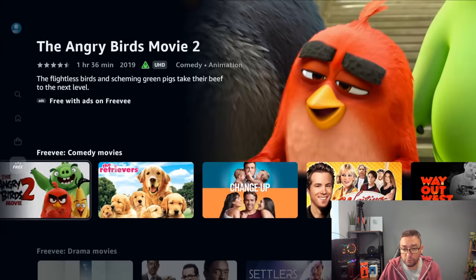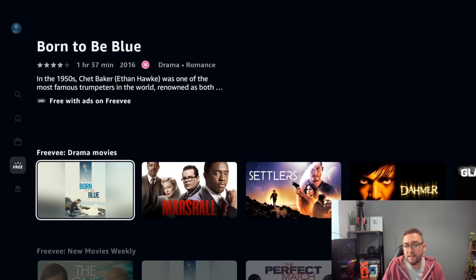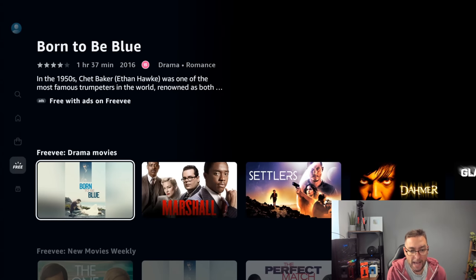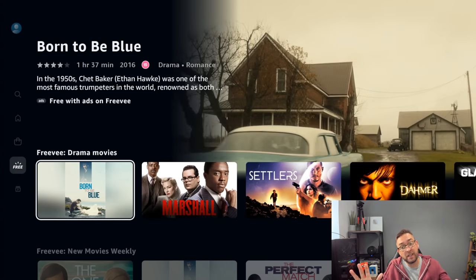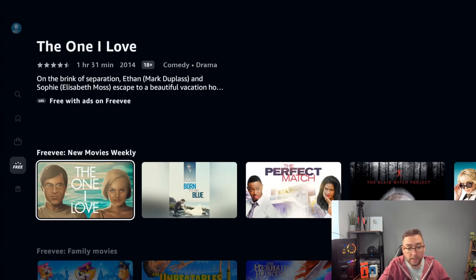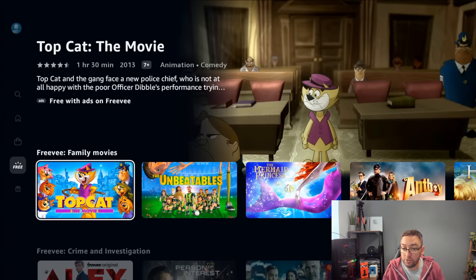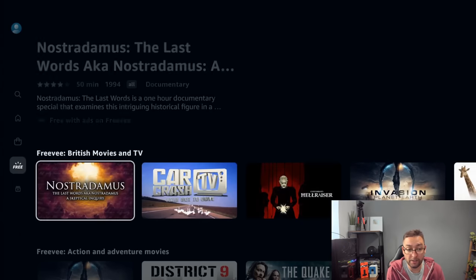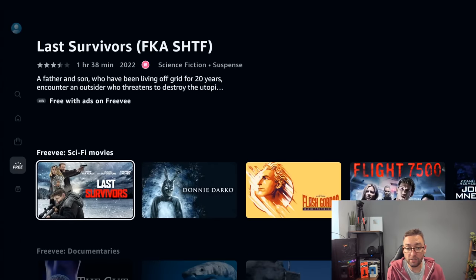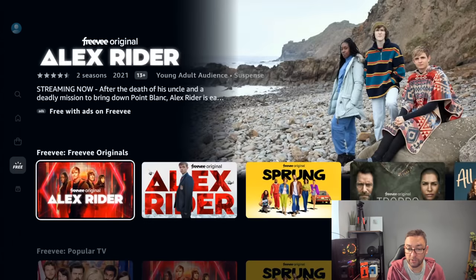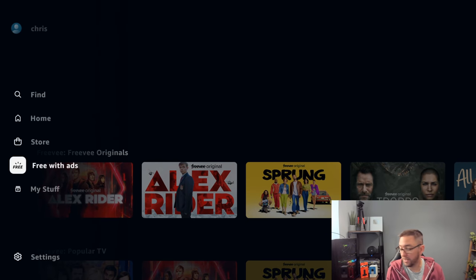But again, you can find all this free content. This is all free with ads. This is all content which comes from the Freevee app. If you don't have this option, do let us know in the description and what country you're in as well, because it's very curious to where people aren't getting the free content. But 99% around the world now, you can get all this free content from this hidden menu.